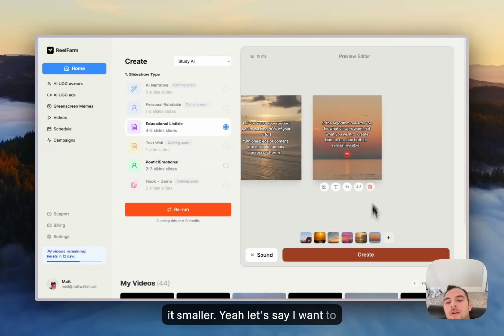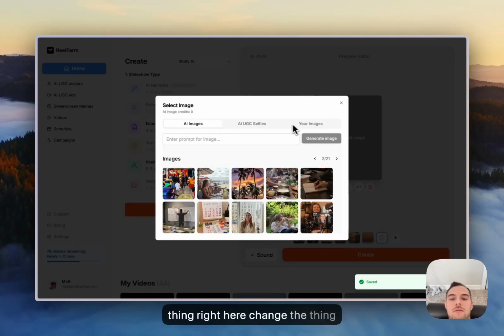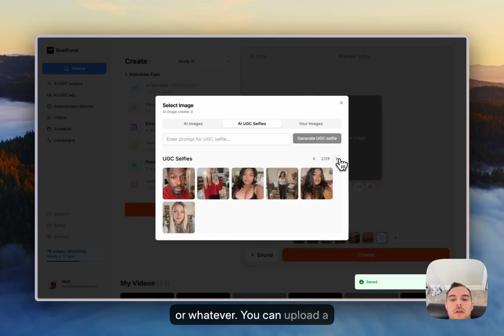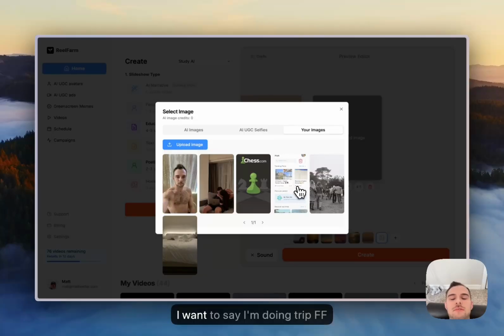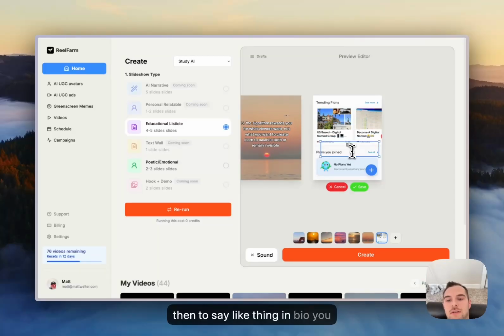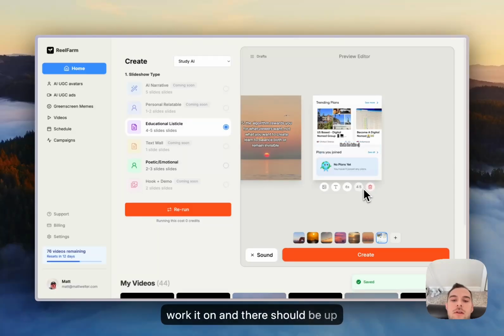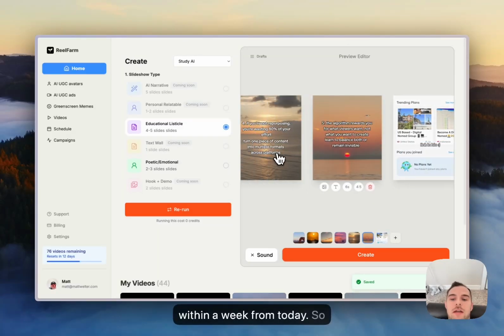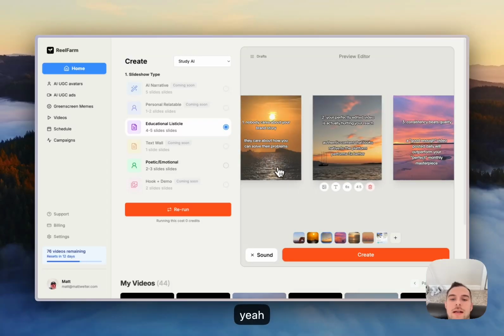And yeah, let's say I want to post this. I can actually add a new thing right here, change the thing or whatever. You can upload a screenshot of what you're doing. Let's just say I'm doing Trip BFF. I have an example right here. And then just say like, your thing, link in bio. You get it. I hope you like what I've been working on. This should be out within a week from today. So yeah.